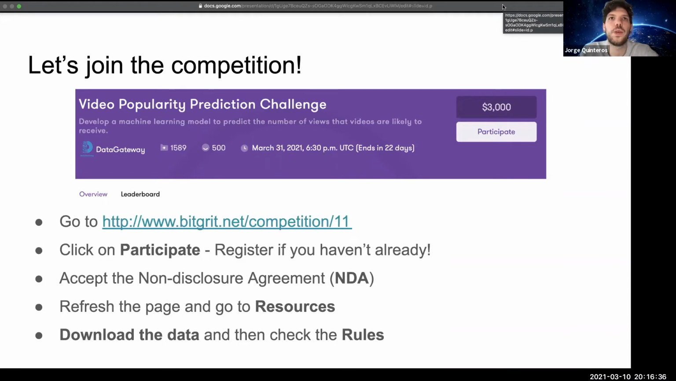So after you register, click again on participate, that button over there to the right, and accept the non-disclosure agreement, please. After you join, you have to refresh the website, and a new tab called resources will appear there. So there you can click to download the data. It shouldn't take too long. Meanwhile, please also take a quick look at the overview and the rules.